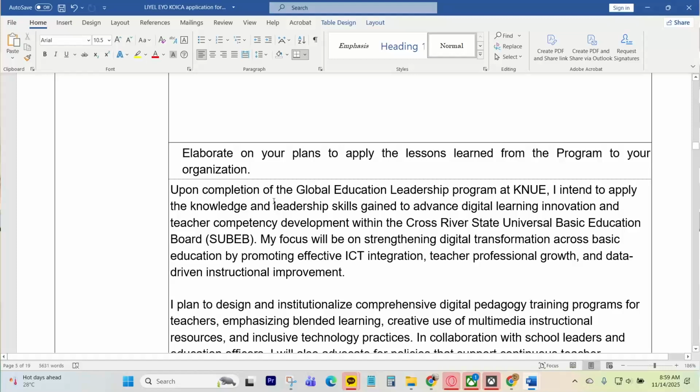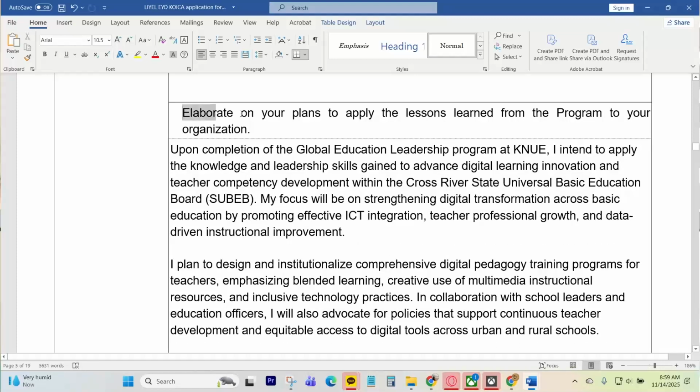So the next thing is elaborate on your plan to apply the lessons learned from the program to your organization. So this is also very key. You need to now write out what your plan will be, because KOICA is sending you to go and study in Korea, not just for the fun of it, but so that you'll be able to learn something, come back and be able to improve your department, your unit, your organization, your country, using the knowledge and the experiences you've gotten in Korea.